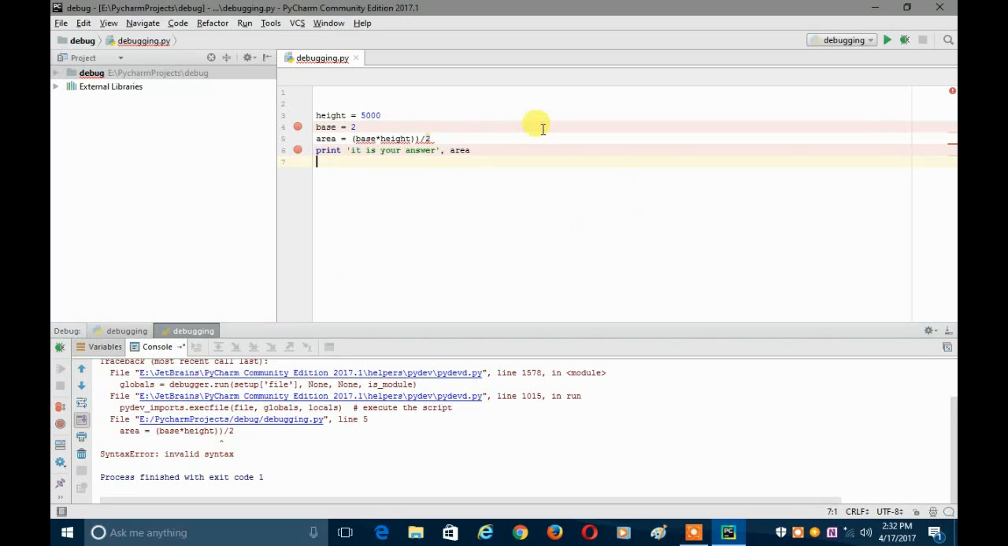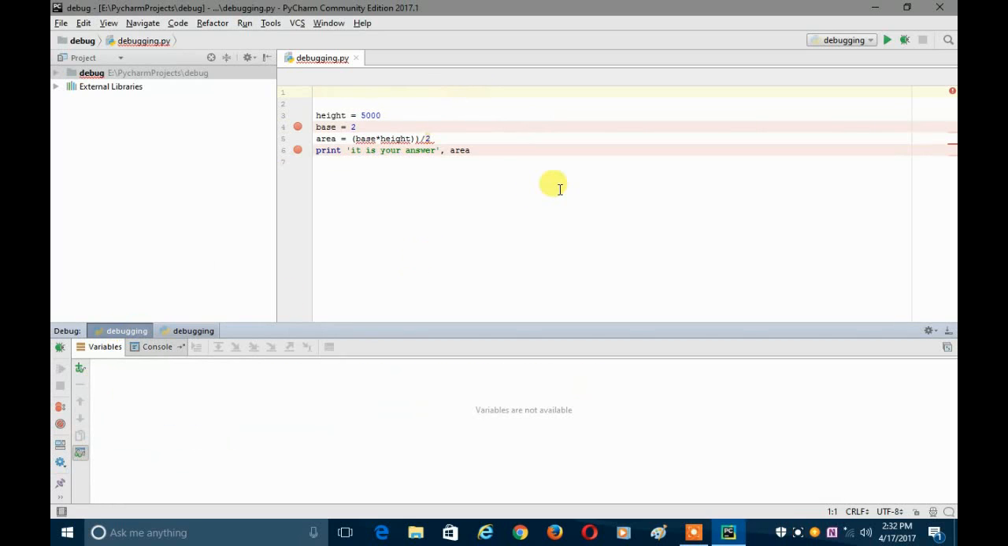And this is the debug. Okay, this is the debugging session, and it gives you a whole list of your variables, what are those, and that kind of things.